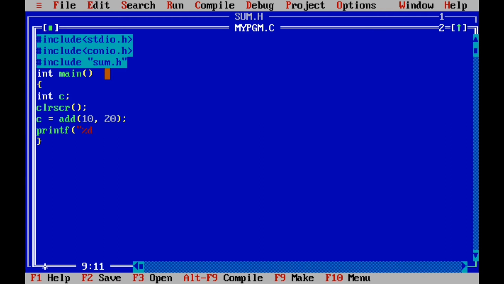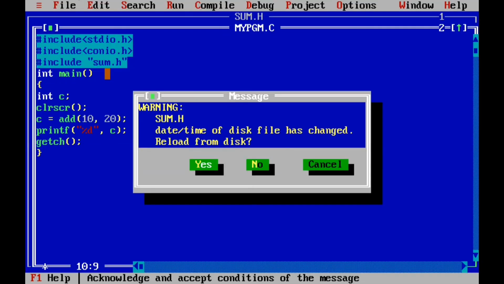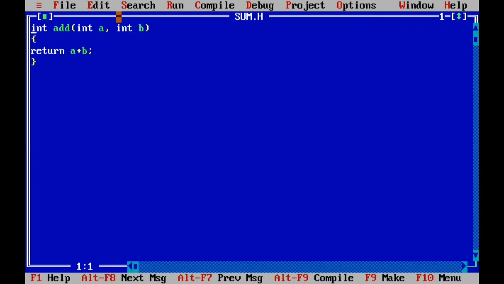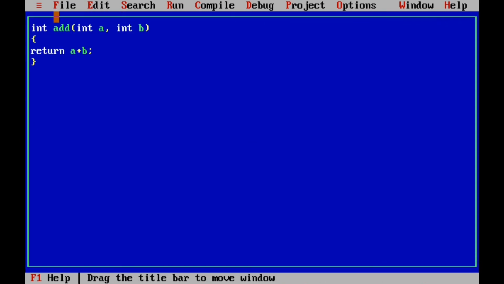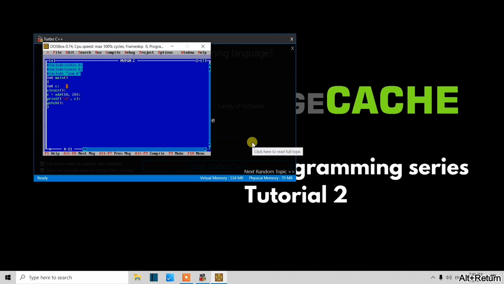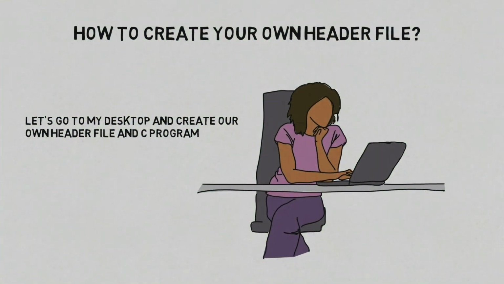Now we will see whether it works or not. We will print the value of c, %d, c, and getch. Now we will run this file. Now we can see the output is 30. This is because we are using the add function from sum.h in mypgm.c. In this way you can write any code in your header file and use it in your C program.